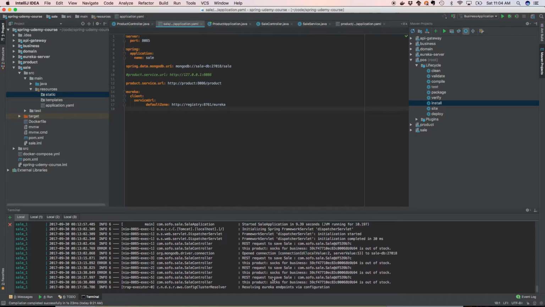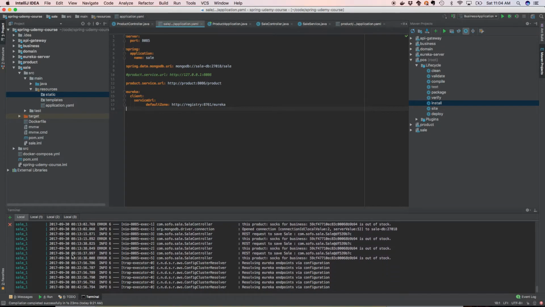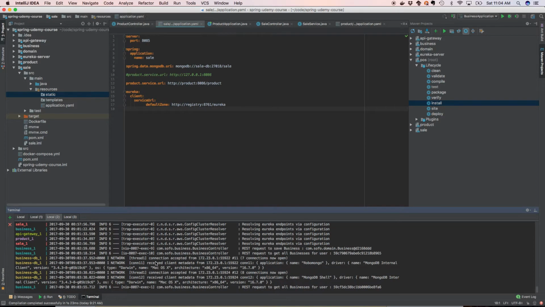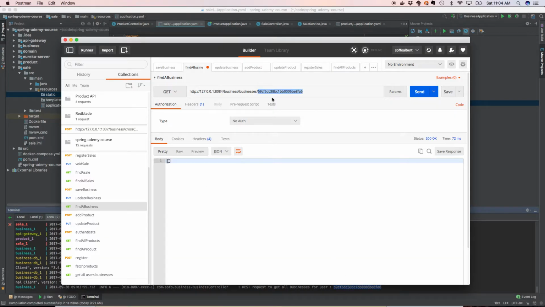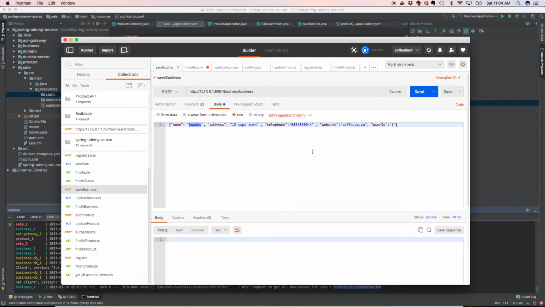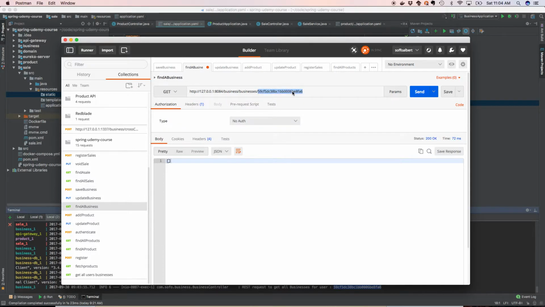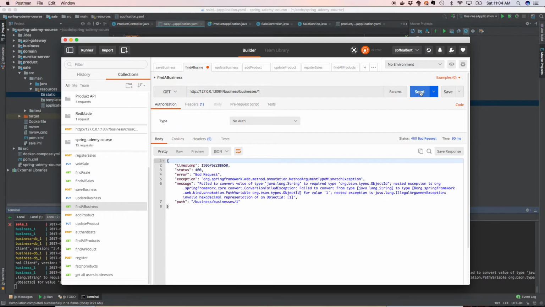So we want to go in to find all businesses for this user. Okay, so we have a bit of a problem. The problem is we're trying to find businesses of a user that doesn't exist. So we've saved our business here with the user ID 1. So if we want to find businesses for this user, we have to use this ID. And then it's a bad request because of the object mapping.